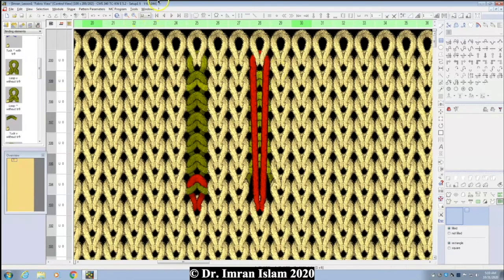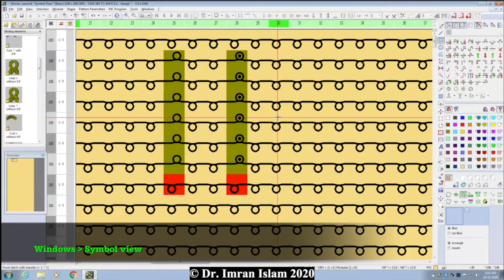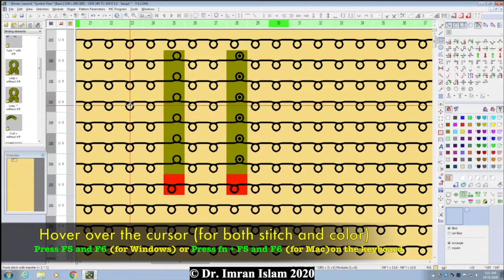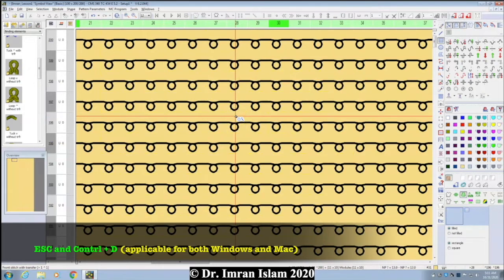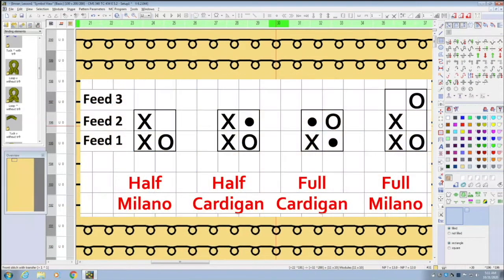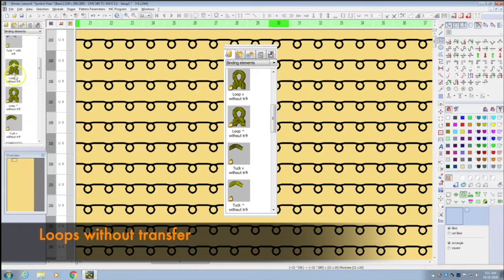Now I'm going back to my symbol view, Windows, symbol view, and then I have to clean this panel. So for MacBook, function key F5, F6, or for Windows only F5 and F6. I'm going to clean this one. Now escape, Control D to clear my cursor. Today we'll draw half Milano, half cardigan, full Milano, full cardigan structure here. Since these are rib fabrics, we'll be using only the green stitch, so loop without transfer.